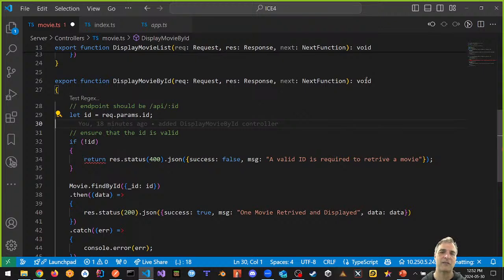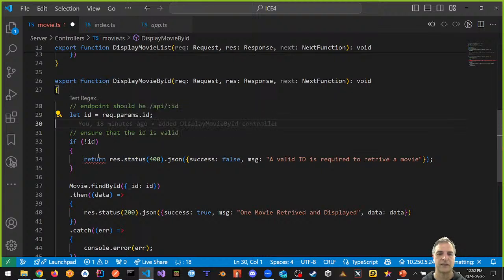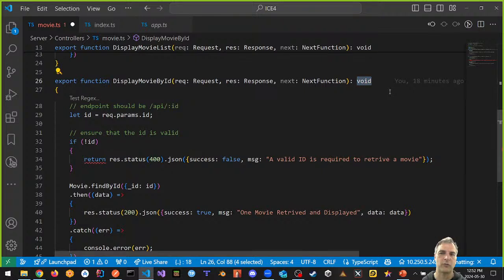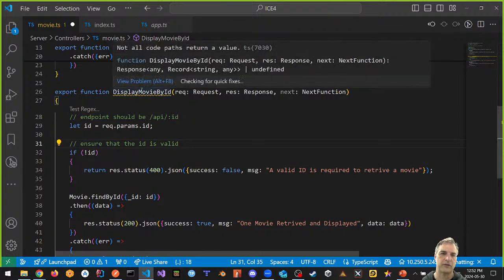I can make it so it's not void, and that I can get a res status code, because what this does, and if I hover over, it tells you the error. It says type response any record is not assignable to type void, right? If I took this void away, and did this, then it's okay, because now this thing returns both things.